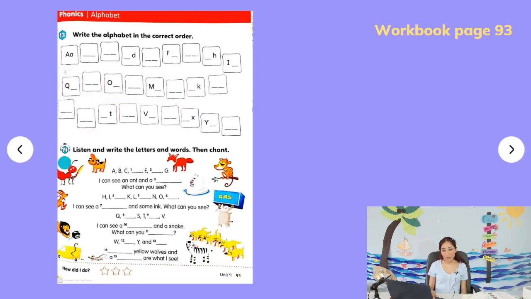Activity 14 is an audio: listen and write the letters and words, then chant. We need to complete here with the letters that we are missing and also the vocabulary that you are missing. Remember, this is a chant that you have in your student's book. Today we're using the workbook, but this song is in the student's book. If you have any questions about this, you can check your student's book or just ask me, okay? So let's listen to the audio that is right here.